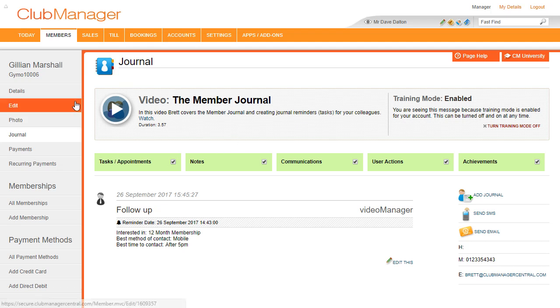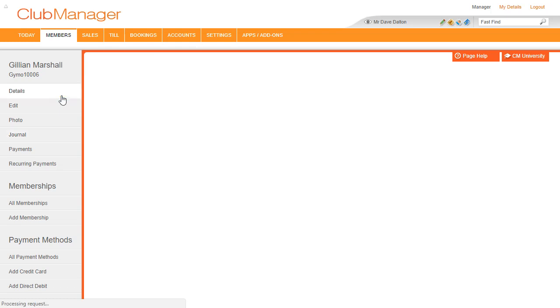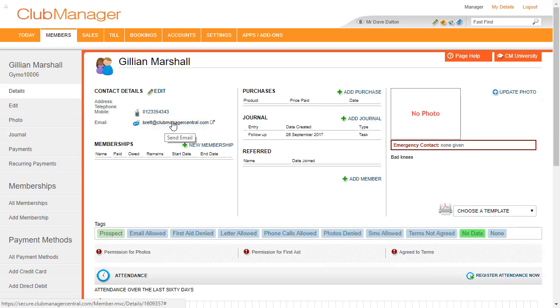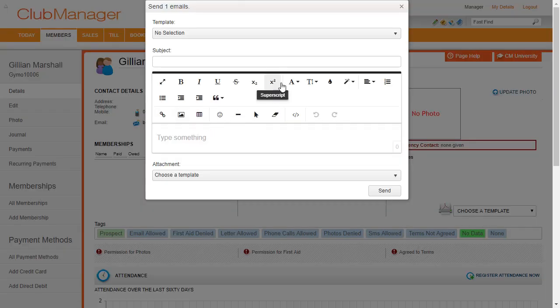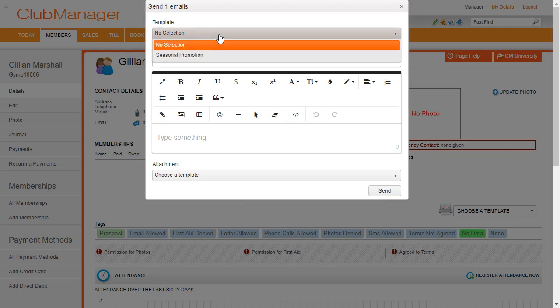So Gillian's hung up the phone, she's walked out of the club. What we're going to do now, we're going to send her a nice email, a standard welcome email. So we just go to her details, we can click on the email address here, and what we might have pre-created a template, which is a good to see you today type email. You can see we've got a seasonal promotional email in there already.